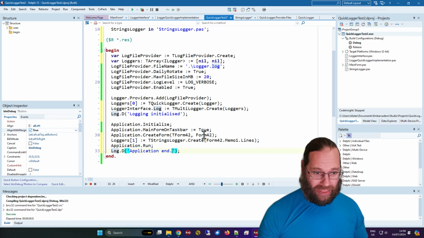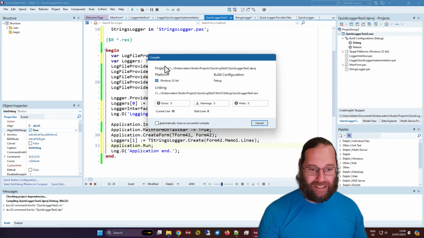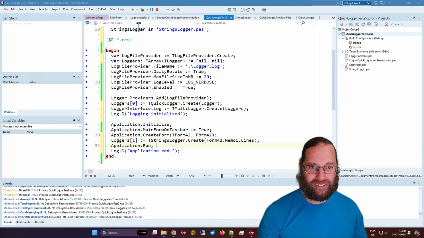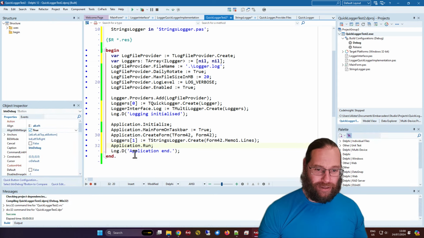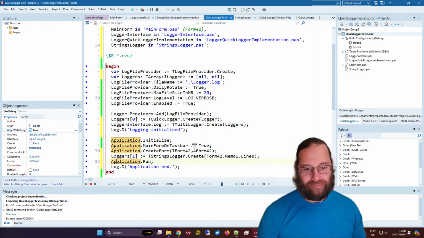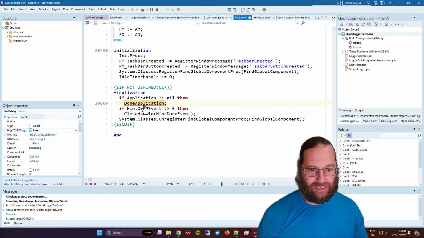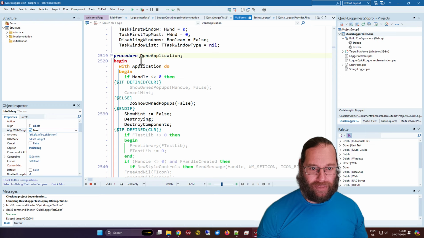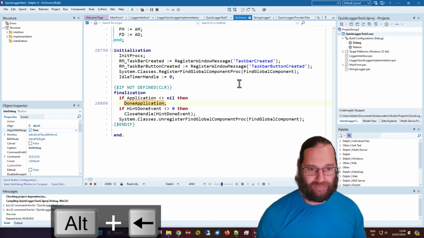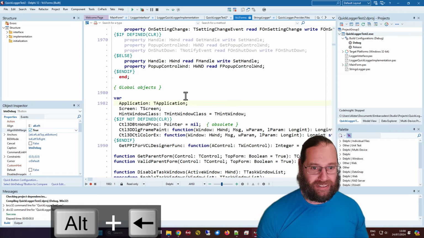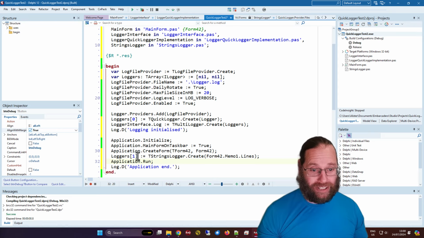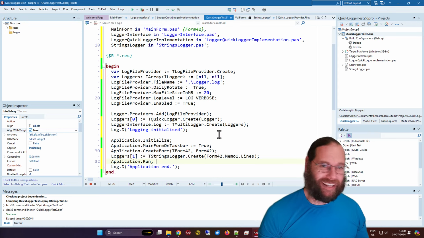So I'm not sure that this form is still created at this point after the application run. That kind of is alarm bells, but I tested this before and it did actually work without raising exceptions. So maybe the forms get destroyed after the application goes out of scope or finalization. I haven't actually checked. Oh yeah, it'll be done in application. It'll get freed there somehow. But anyway, it's probably still okay. But if we freed this form earlier or something like that, chaos could ensue.